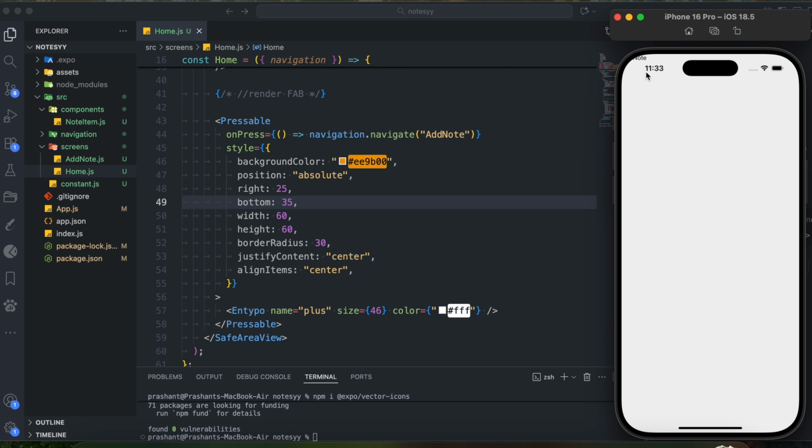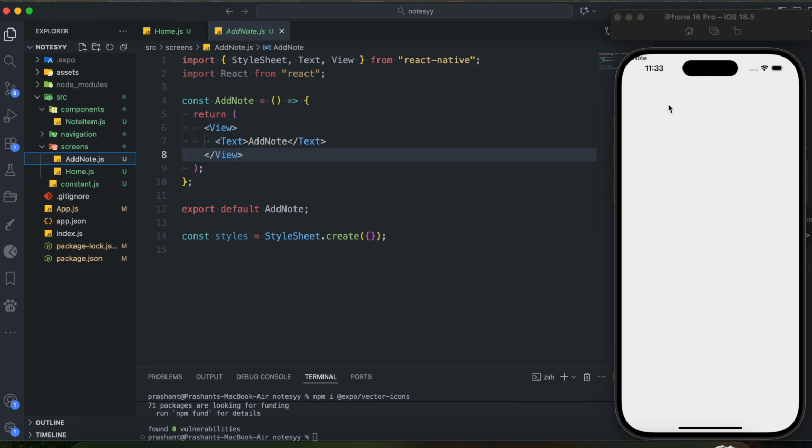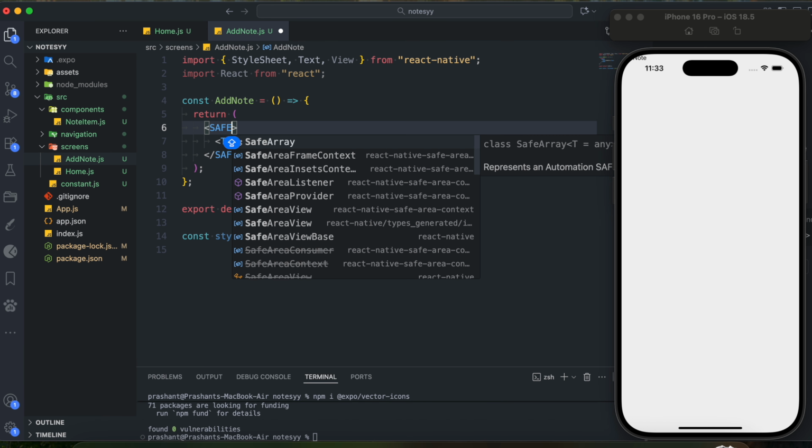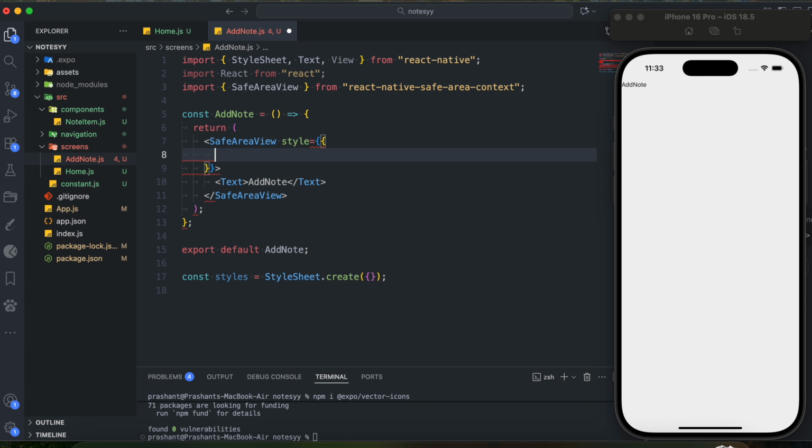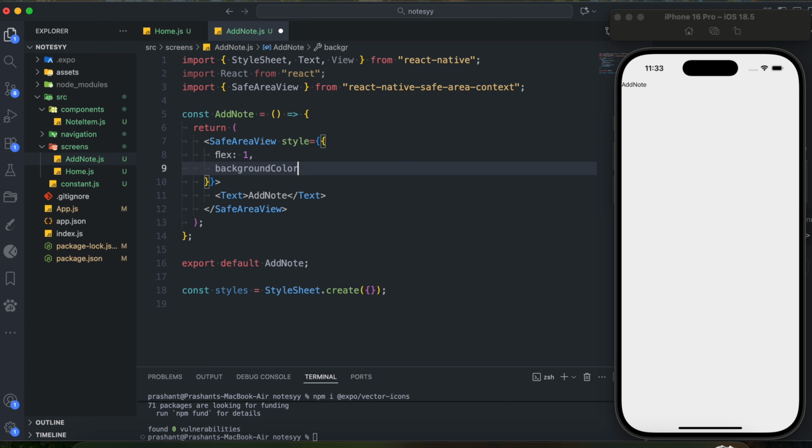But since we are not using safe area view over here, the content is getting stuck. So let us use a safe area view quickly. It is coming from the native safe area context. There you go, it is fixed, right? So now let us give some styles to this. Again we'll give a flex one, and we're gonna give a background color of dark, because this would be again in a dark theme. So it would be 121212 like this.